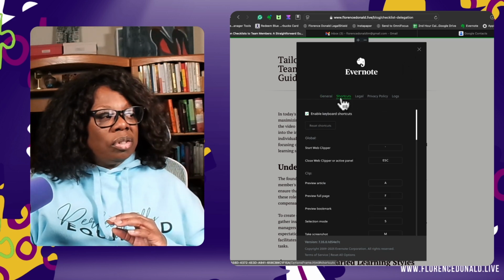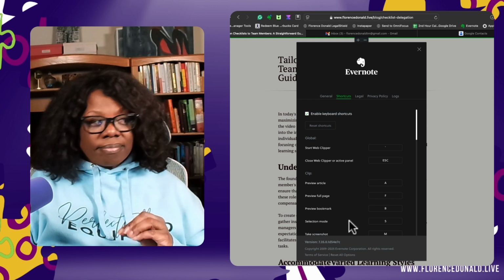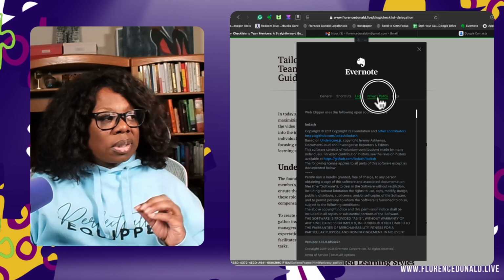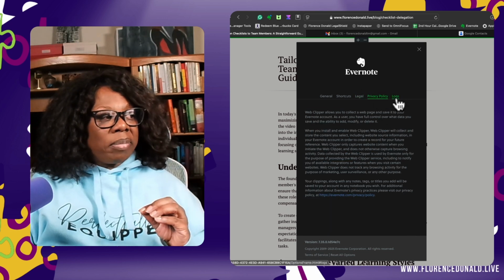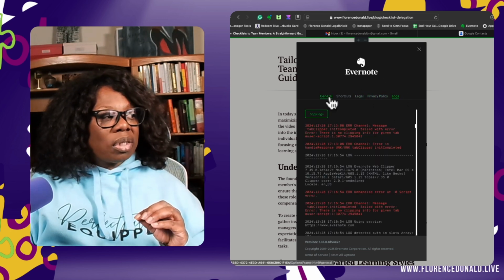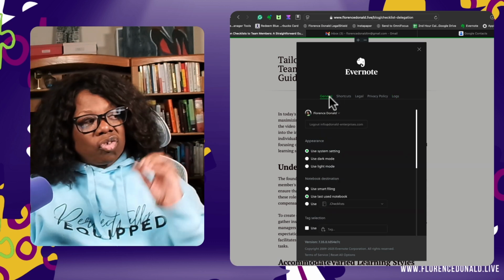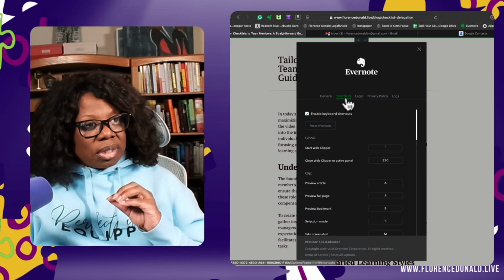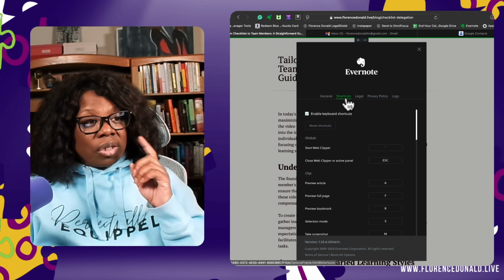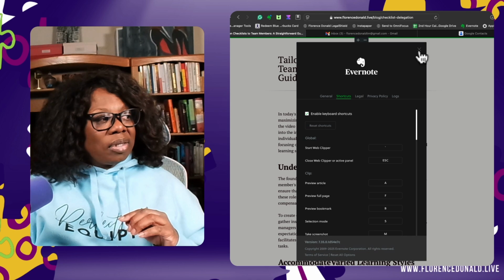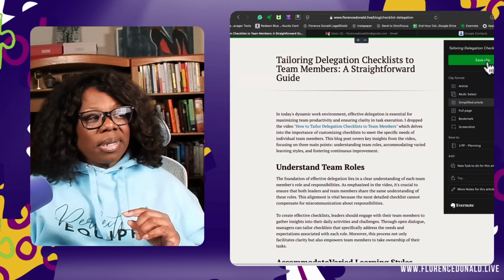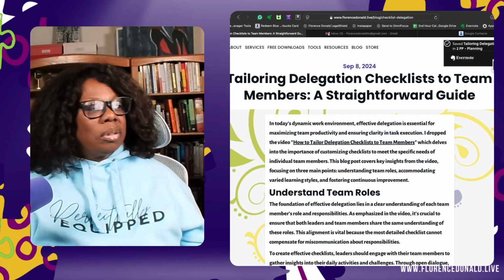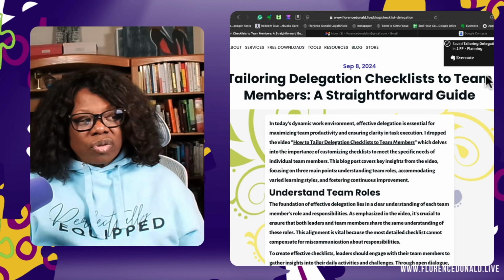So you can use shortcuts with Web Clipper. You've got some disclaimers, their privacy policy, and a log of what you've done. So the two sections that you pay attention to are the general section and the shortcuts section for that customization of the web clipper. Now that I've done all of that, I'm going to go back and save this to my Evernote account.